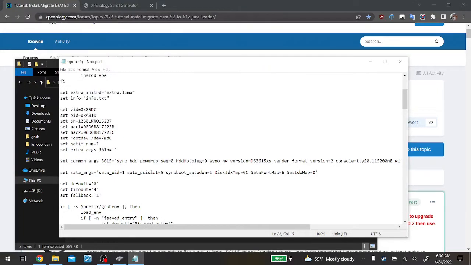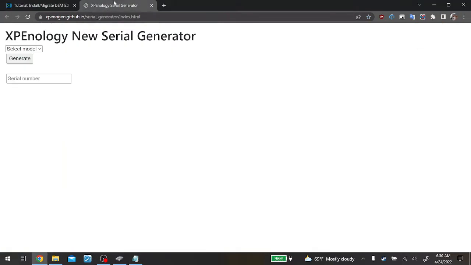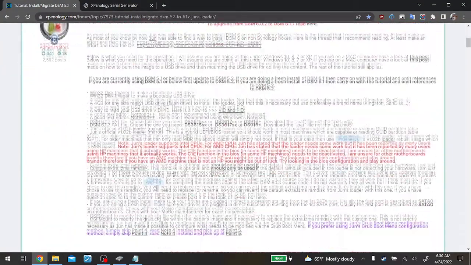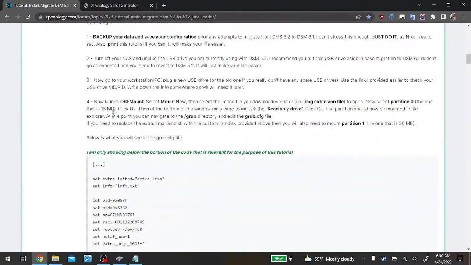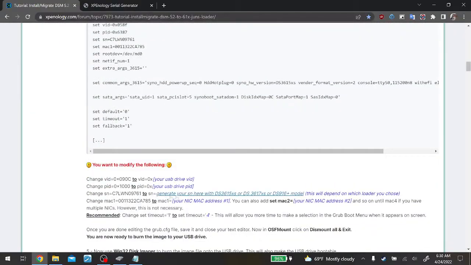Keep OSF mount open, but next is the serial number. So this, if we actually had a Synology box, this would be the serial number for the Synology NAS, but we don't, so we have to spoof it. It's much like installing Hackintosh. So go to the serial generator. This is in the tutorial right there. Generate your serial number.